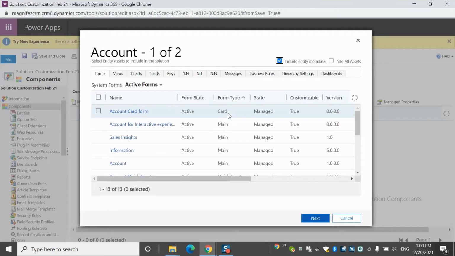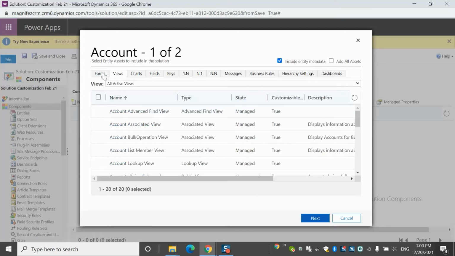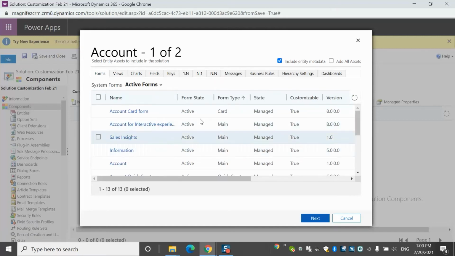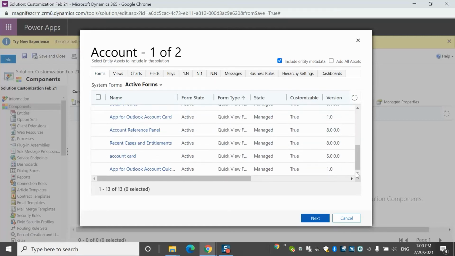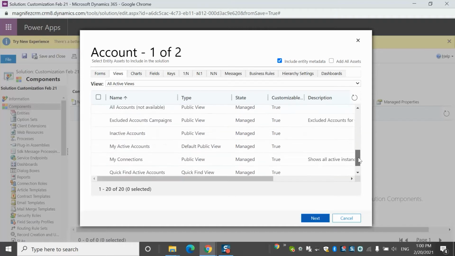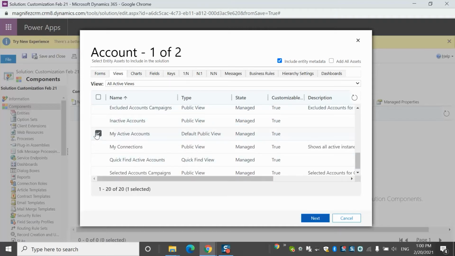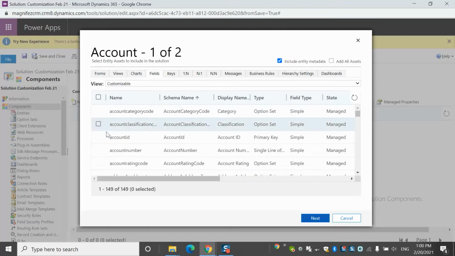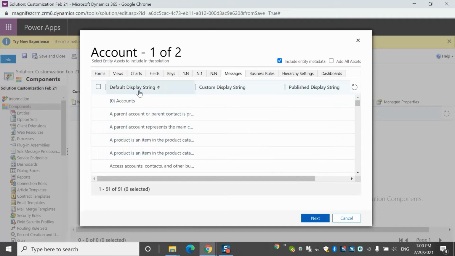Then it will ask me to select the components of the account entity where I have made changes. So I have the option over here, include entity metadata. That's okay. And there are components like forms, views, charts, etc. So there are a lot of components. Do I need to add all of them? No. I just need to select only the account main form, this is the one, where I have made some changes. And if I have made some changes to some of the views over here, I need to select them. If I have made some changes to the fields, or if I have added some new fields, select them. If I haven't made any changes to any of this, I can simply skip them.